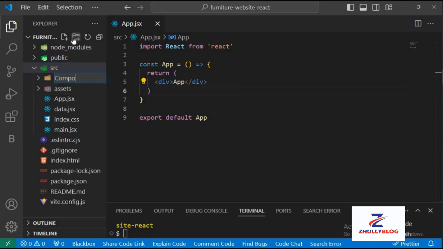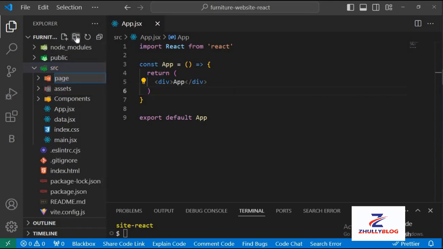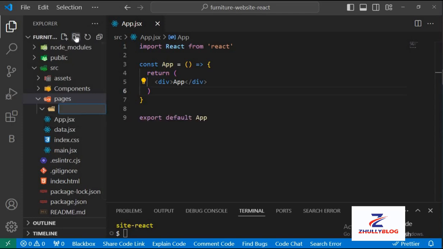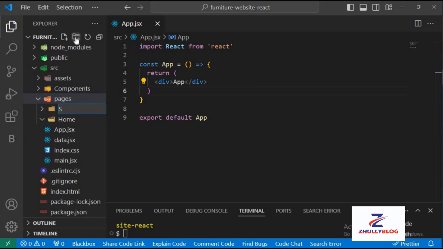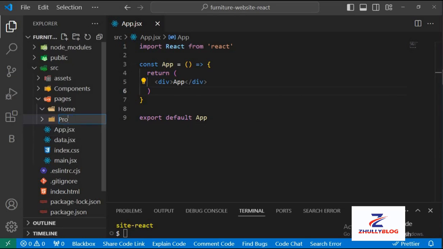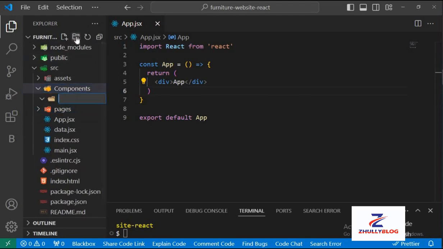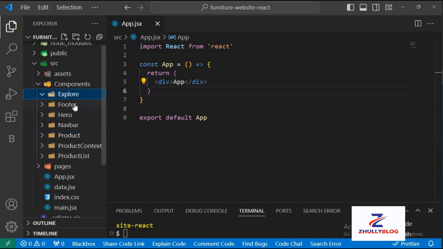So the first thing I'm going to do now is to create the components folder and the pages folder. In the pages folder, we're going to have home page, and we're also going to have the details page. Okay, I'm going to rename this to product details because this will contain the details page. And in the component folder, I'm going to have my navbar. I'm going to have the hero section. So I'll create every other one right now.